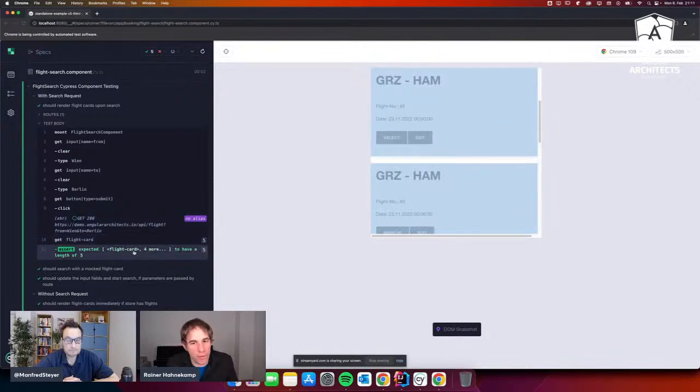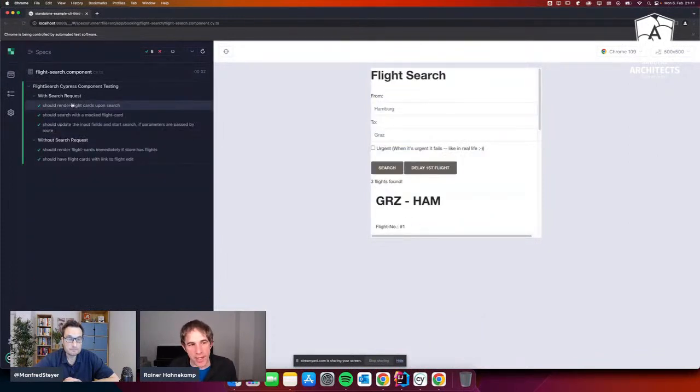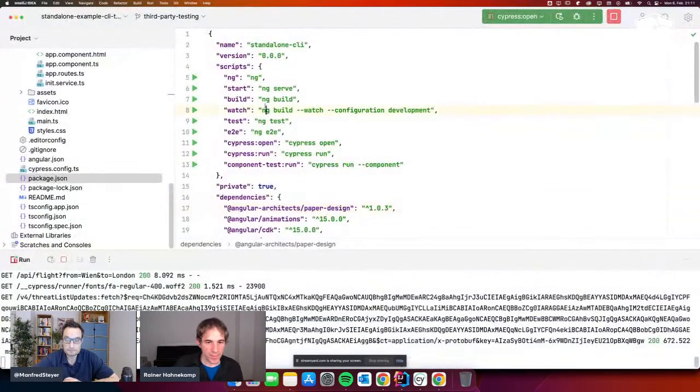It's, as I said before, in the end just end-to-end testing, but not against a running application, but against the component itself. So this is how it looks. Very easy to debug, to find out if there was an error and all that stuff. And if we take a look at our tests, we see that they are even easier to understand, even easier to write than the testing library.